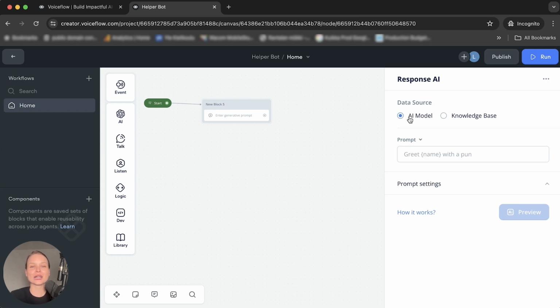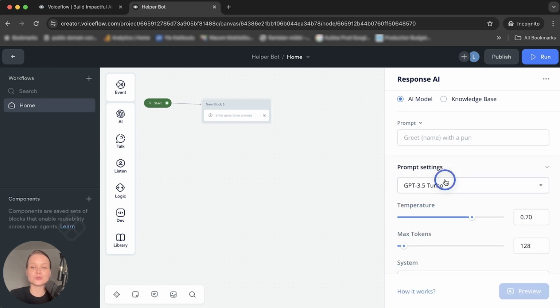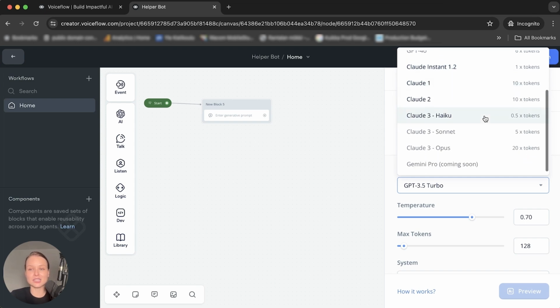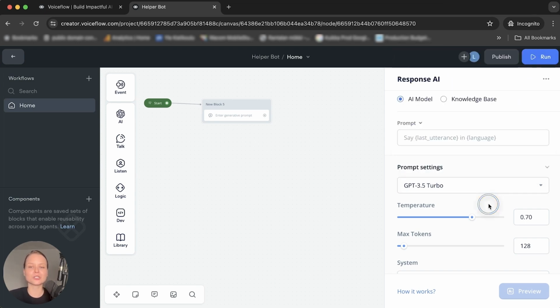Okay, so here is where I'm programming my AI agent. I want my data source to come from an AI model, but you could also choose for it to come from a knowledge base. So that is your internal input. But let's go with an AI model. And it's important to note you can choose the LLM you want it to pull from. I'm just going to stick with GPT 3.5 because as we get more sophisticated in these models, they are more tokens. So we're just going to stick with the regular old GPT 3.5.